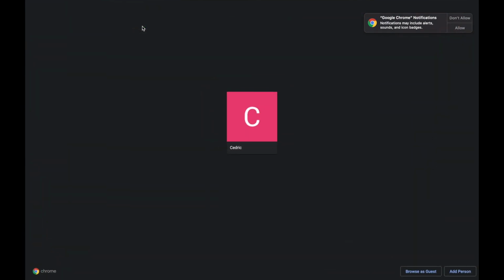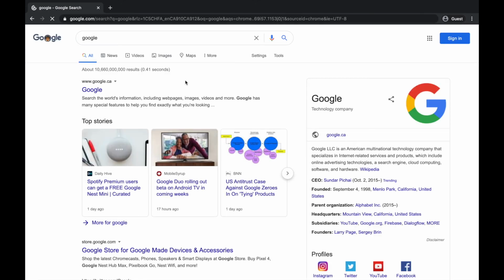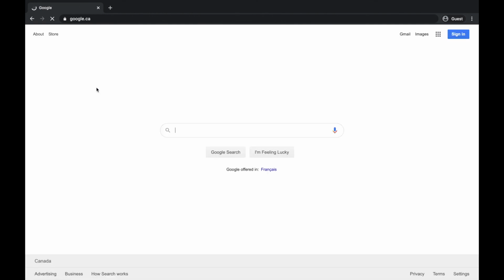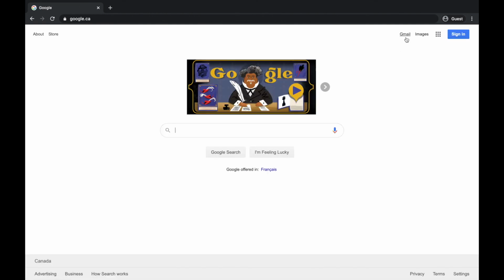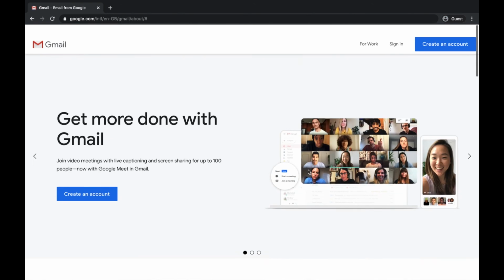And it brings you to this page. I'll just browse as a guest for right now. And there you go. You can search up whatever you want right here. There we go. Gmail. Everything works.